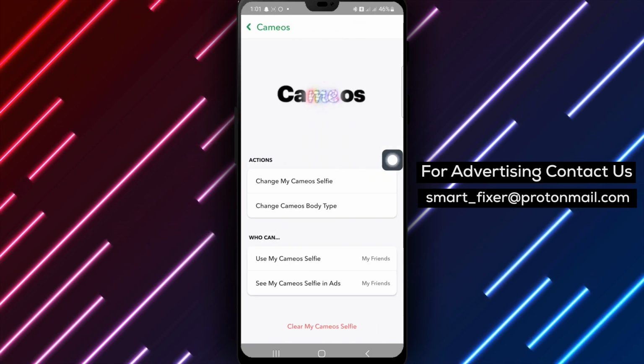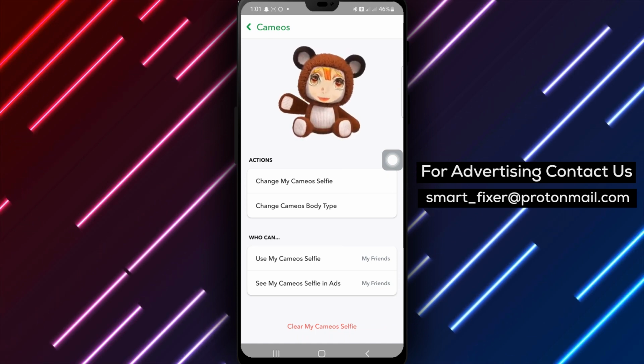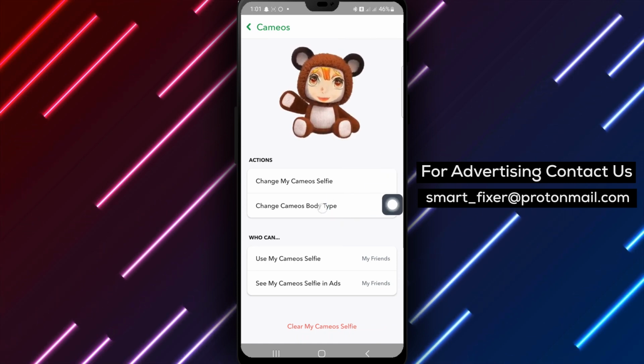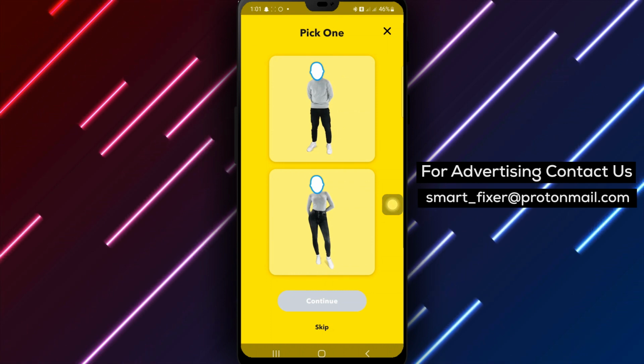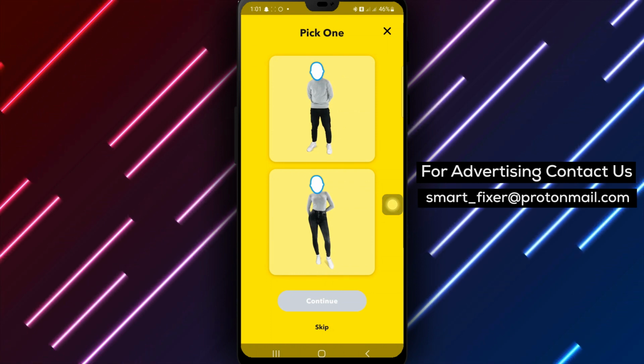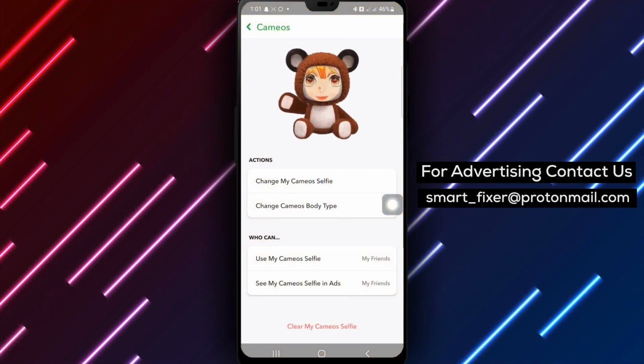Step 5. Within the Cameo settings, you'll see the option Change Cameo Body Type. Tap on it. Step 6. A new screen will appear, presenting you with different options for body types. Select the suitable option that aligns with your preferences and desired representation.